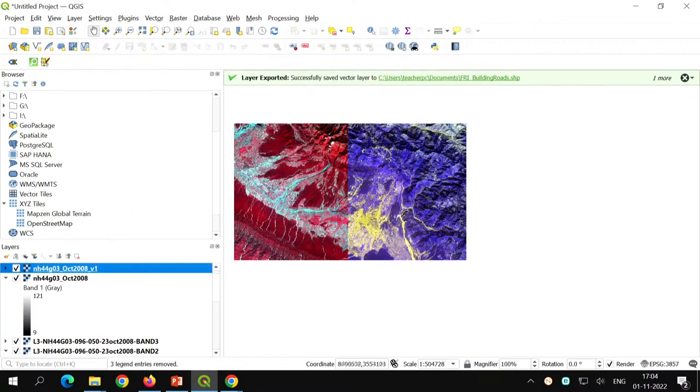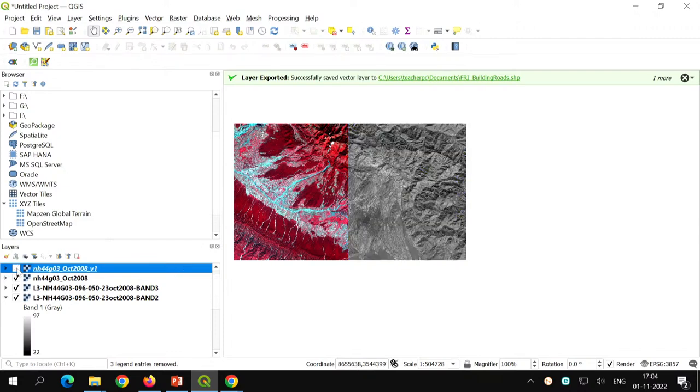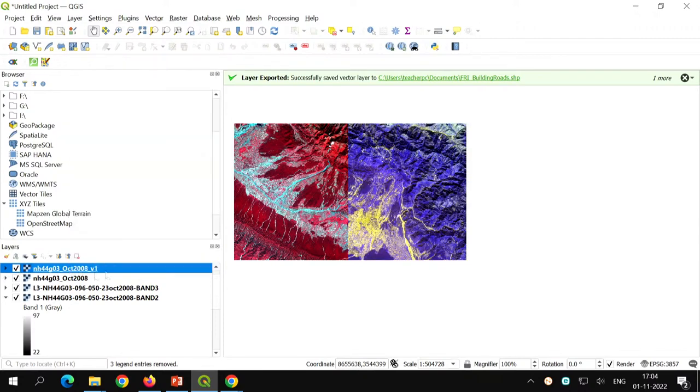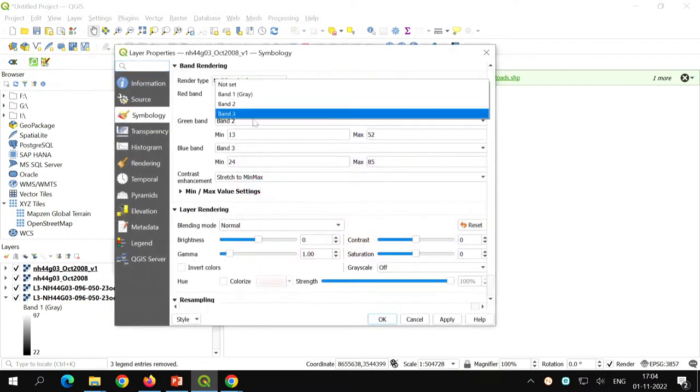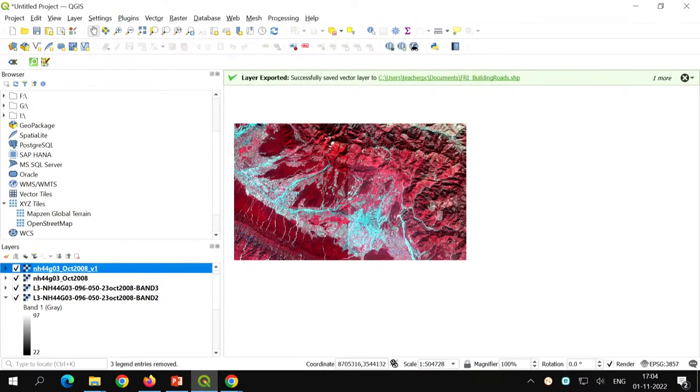Now you will get that data set. Both are in colored image here. Now I want a single one. If you see it here, this is one band, this is another band. In Properties here, we can change it to 3, 2 and 1. Apply and okay. So these are two scenes, but I require one single scene.